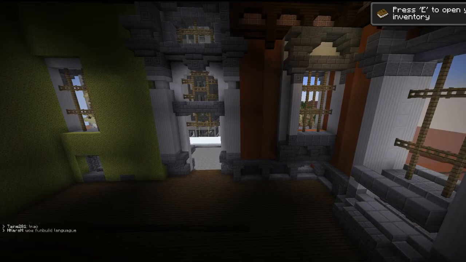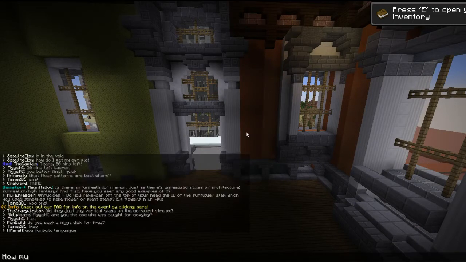Do you remember off the top of your head the ID for the sunflower stem that you use sometimes to make flower crown stems? I think it's 175, I think.